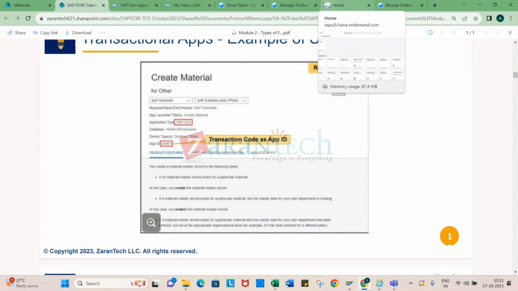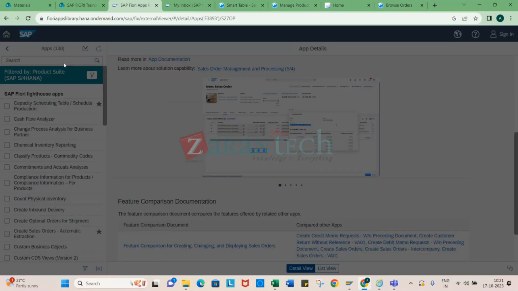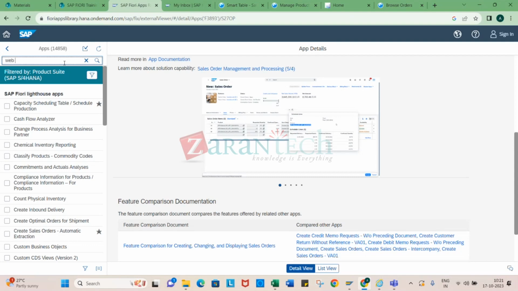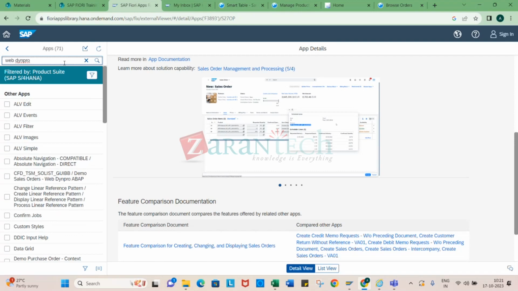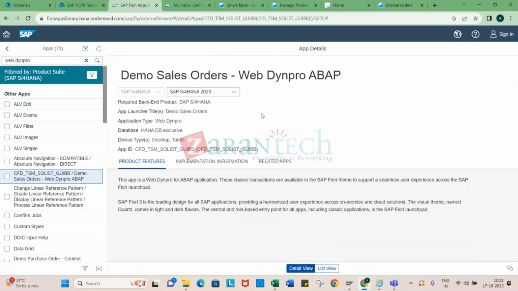You can see any application which is running as a Web Dynpro type. For example, I will show you how it looks in your Fiori apps library. Let's say I search for Web Dynpro. Okay, let's see here. This is something called demo sales order Web Dynpro ABAP. See, it's mentioned here what the application type is: Web Dynpro, HANA DB exclusive, right? This is the app ID.